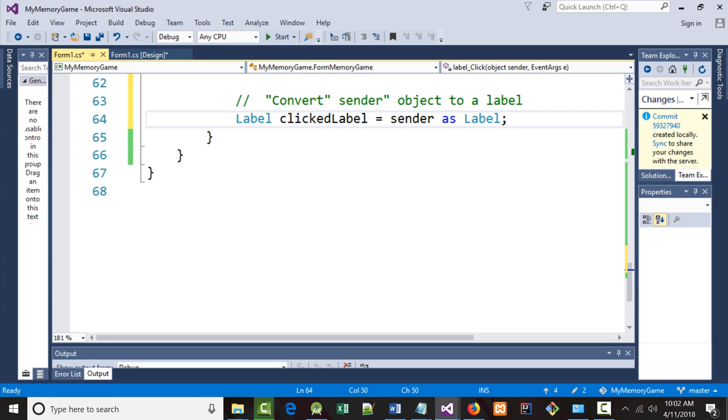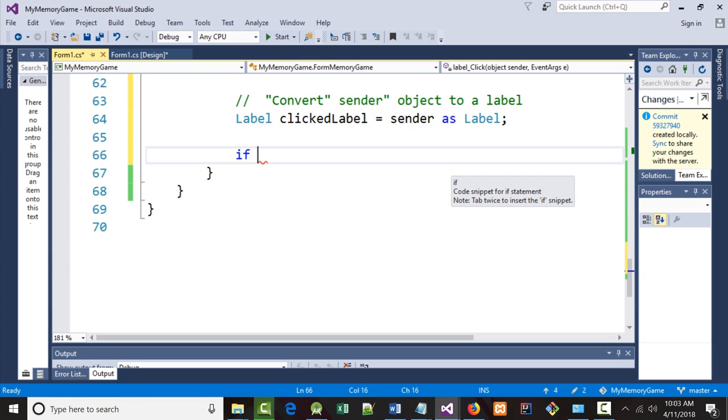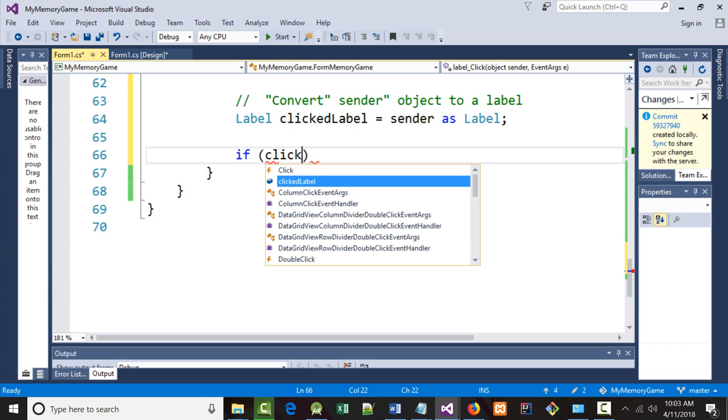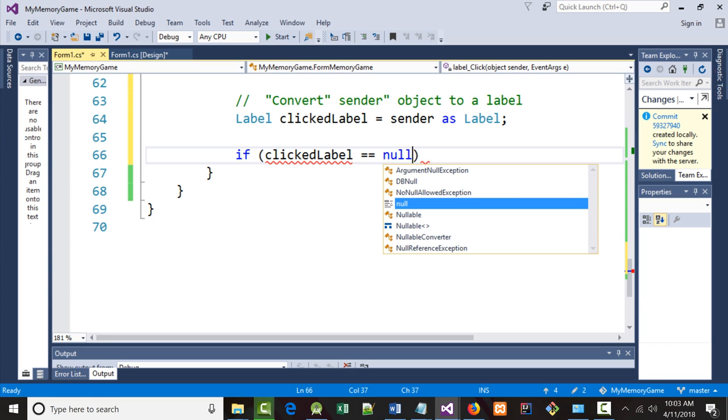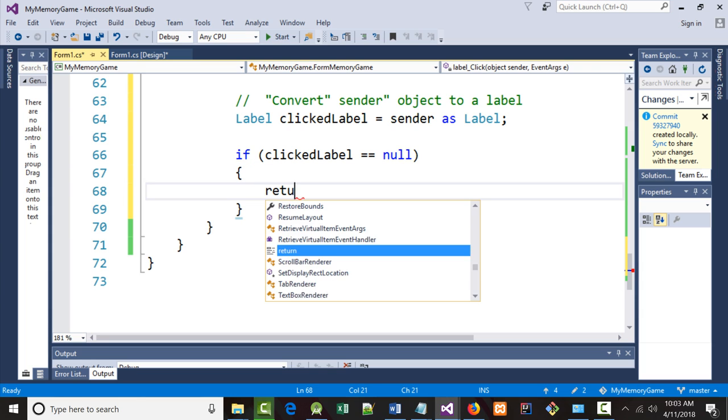The only problem with that is what if I do that and it doesn't work? I mean, what if I try to do it and for some reason there's an error? It's not impossible that that could happen. If it tries to do this conversion and the conversion doesn't work, look up on the screen at what's in blue. It's going to try to convert the sender to a label. And if it can, it puts it in clicked label. If it can't do it, clicked label equals null, meaning there's nothing in there. So we're going to say that if clicked label equals null, get out. That's it.